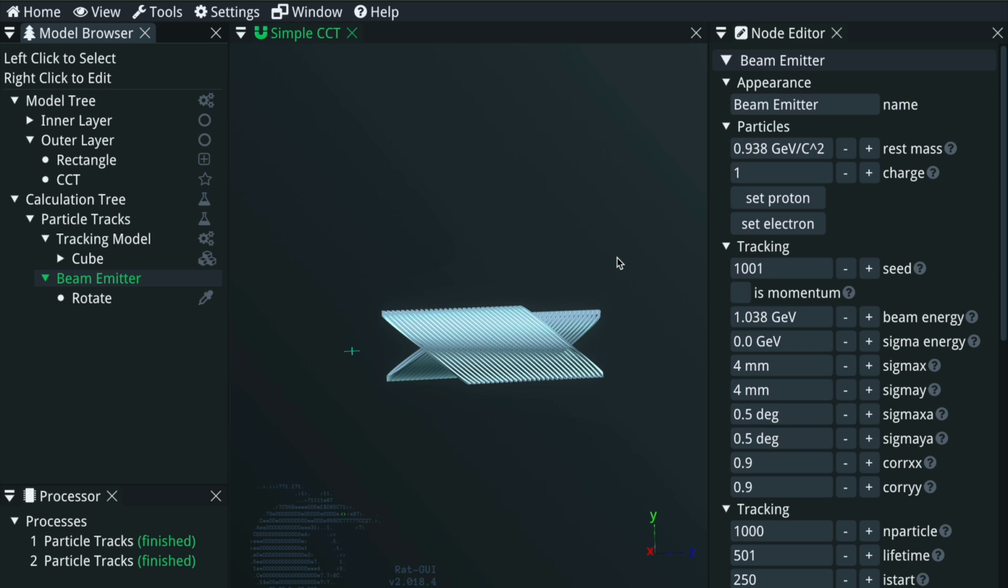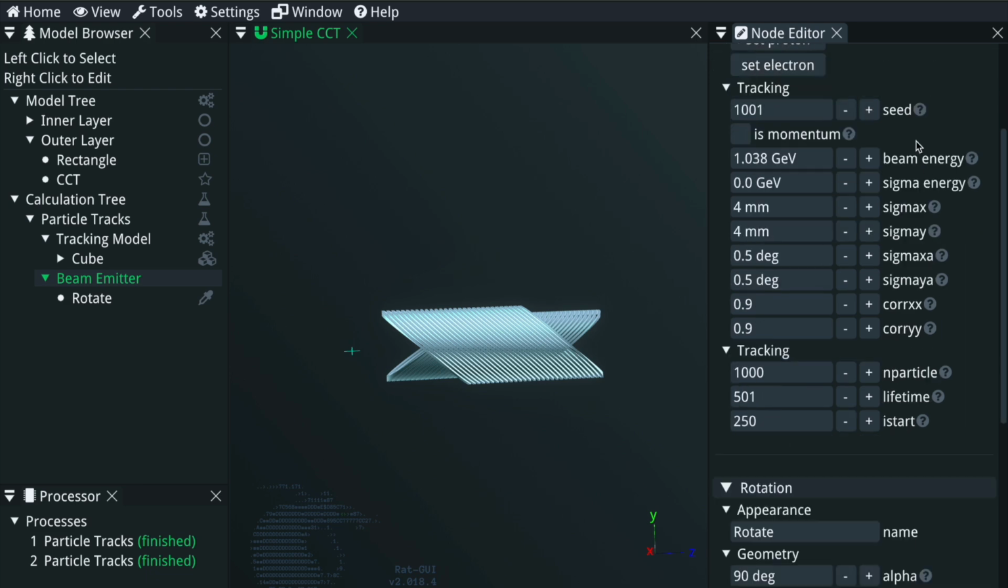The beam emitter, on the other hand, is maybe more interesting because there you can actually change the type of particle. Standard, there's two particles already in here, like you can set an electron or proton, but if you change the rest mass and the charge, the particle will actually be a different particle depending on what rest mass and charge you choose.